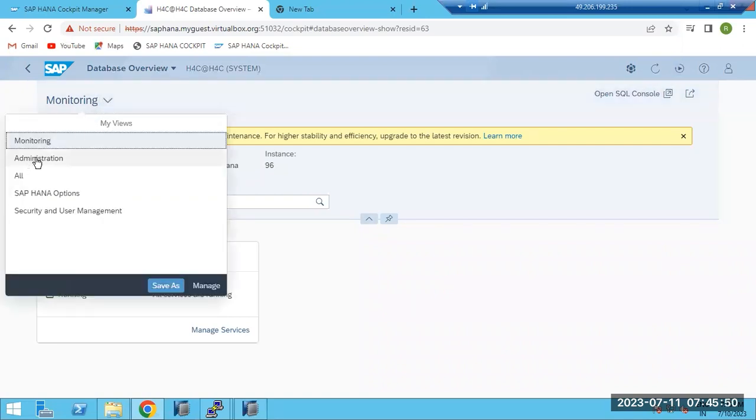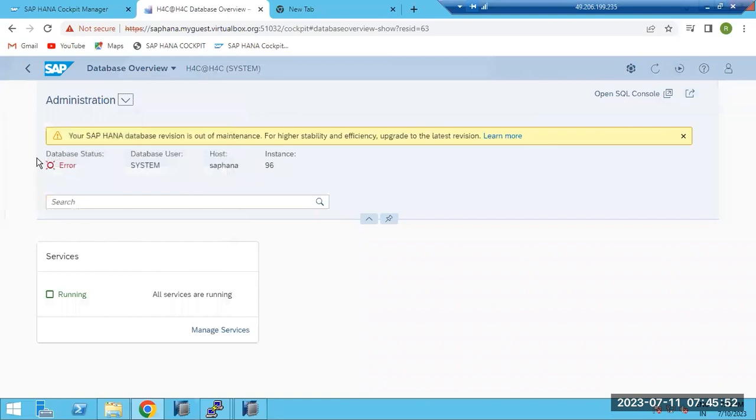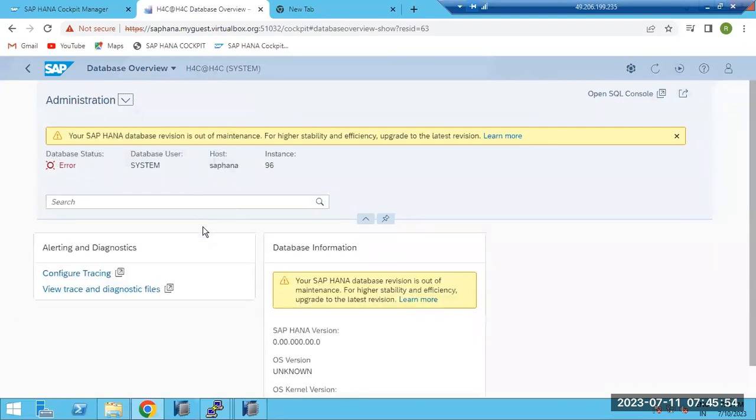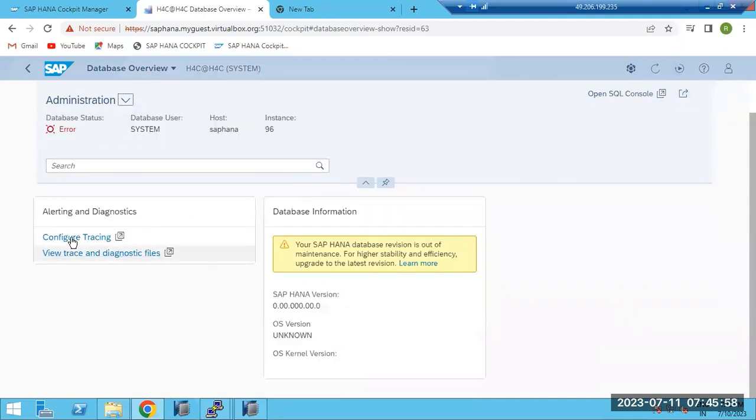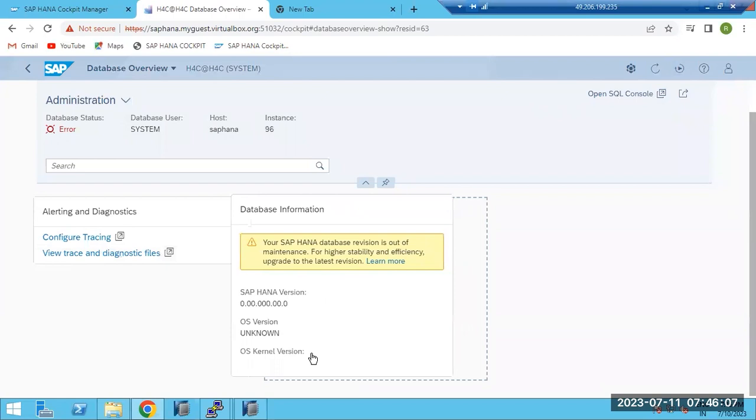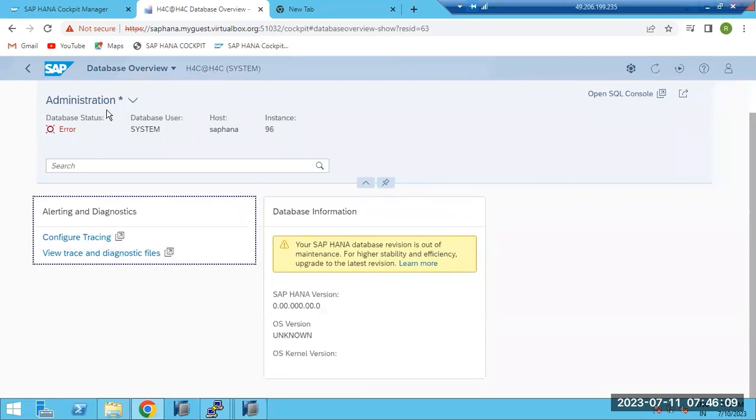Suppose you want to do some administration option. Just select administration. Here also you can switch to your administration options. You want to configure the traces, you want to view the traces. All these things are possible here. The system should be loaded here; it's not loaded completely. It should be loaded.